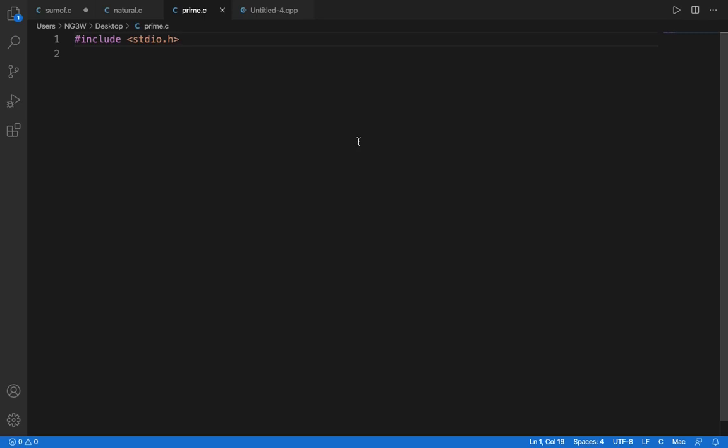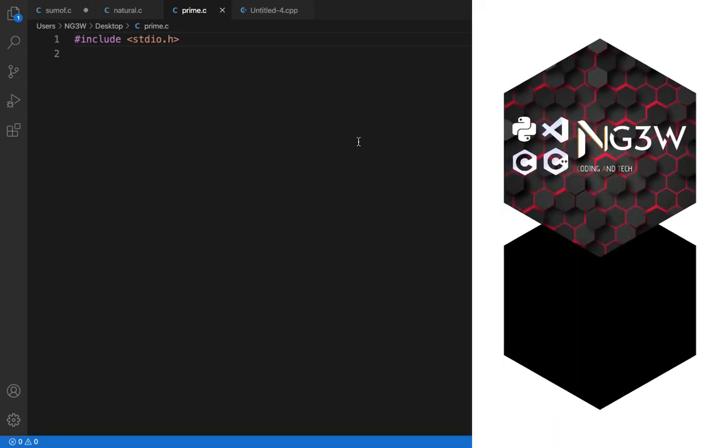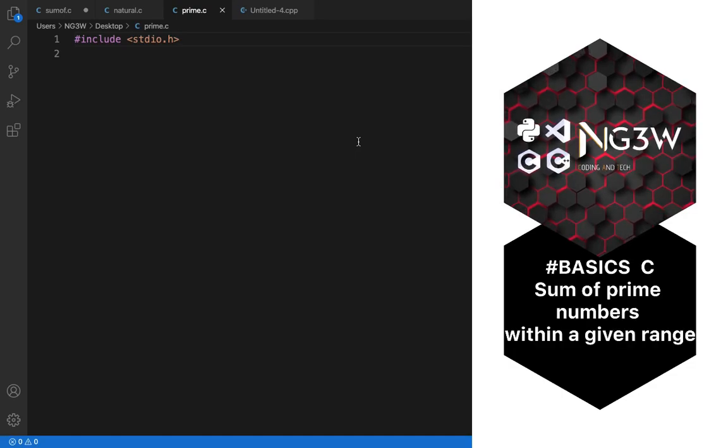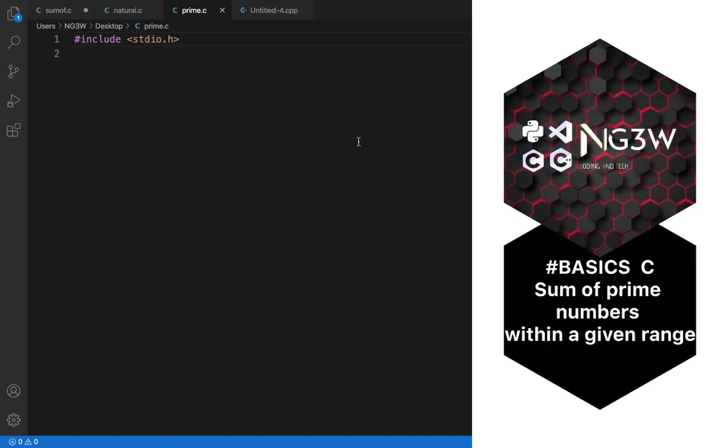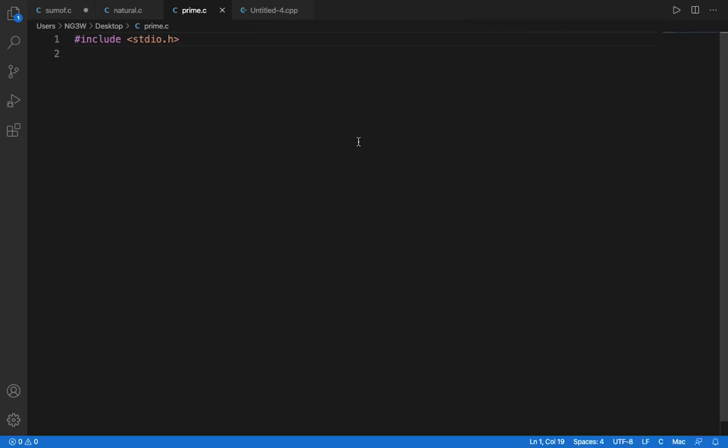So today's question in this basic series of C programming questions is the sum of prime numbers within a given range. First we'll solve the sum of prime numbers from 1 till a particular number. Then I'll also show you how to find it within a given range. So let's just dive right into the code.